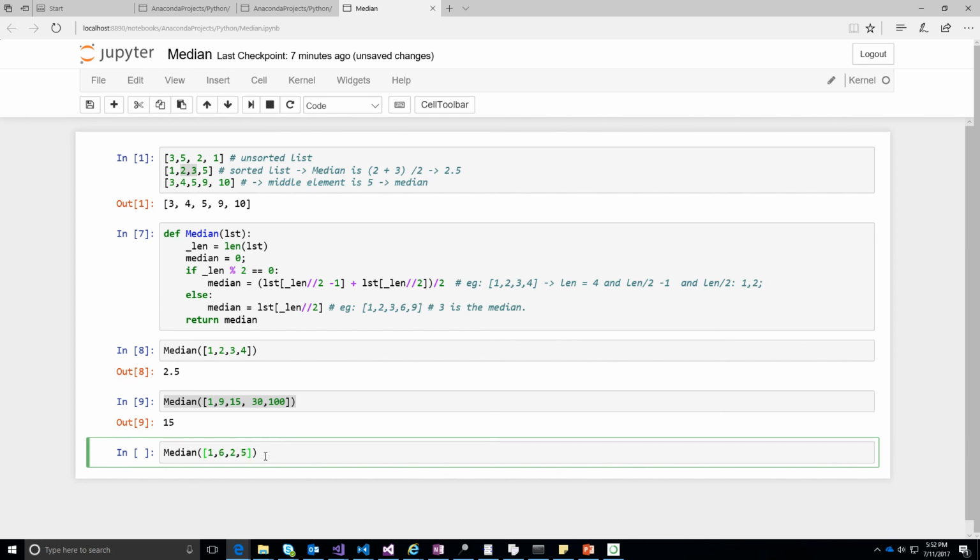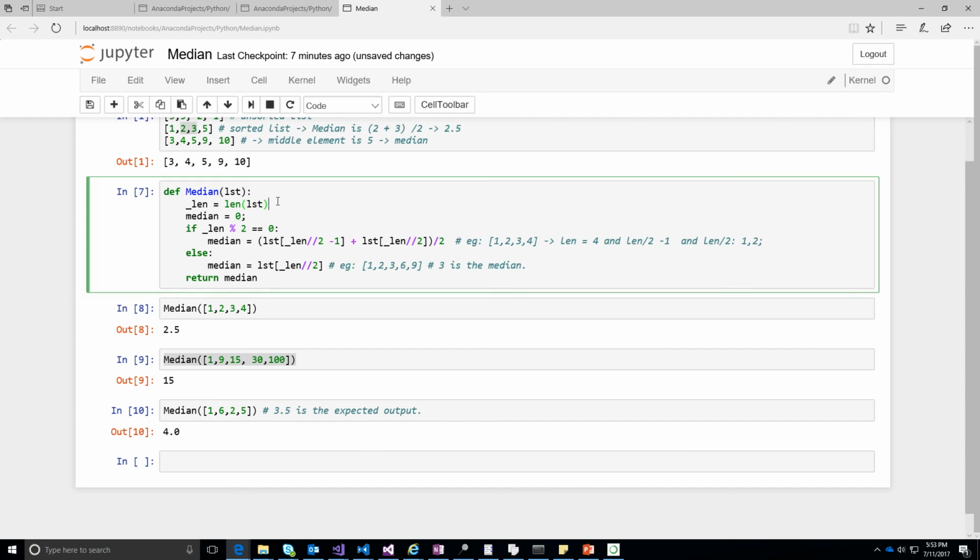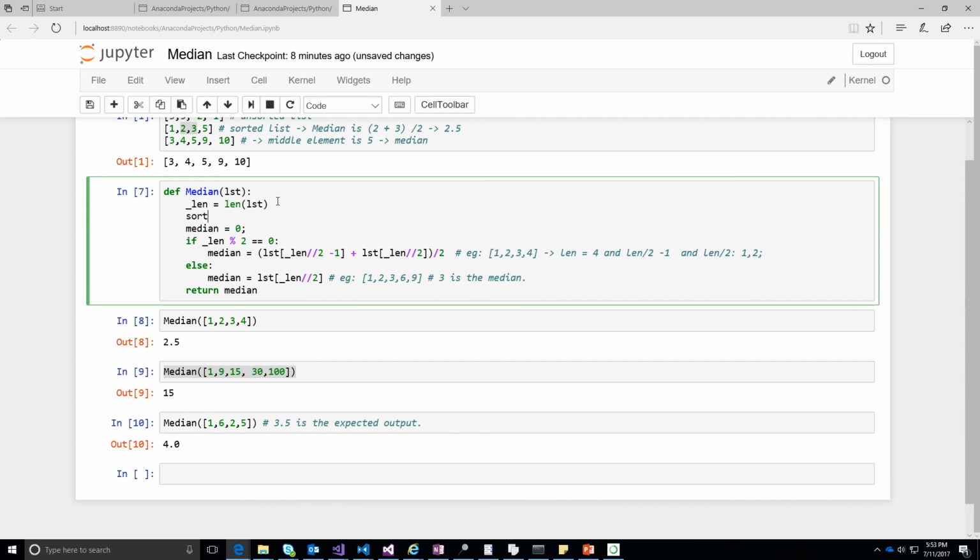What do we expect here? The ideal value should be 1 1 2 5 6, so the middle elements 2 and 5, 7 by 2, 3.5 should be the expected output. But let's try to see what our new function would return. It returns x plus 2 by 2, which would be 4, as it does. But ideally we have to fix this. To fix this, we're going to call something called sort on the list.